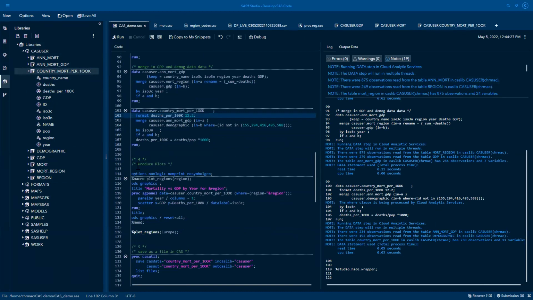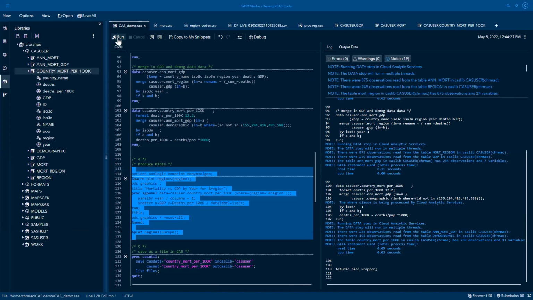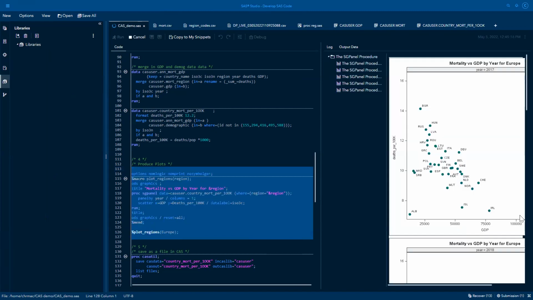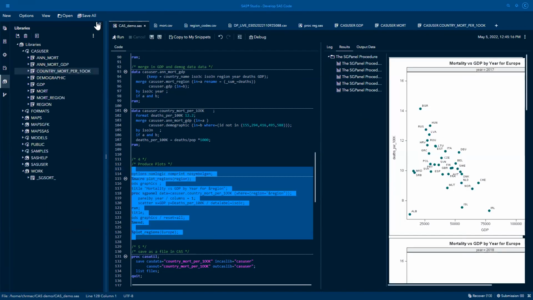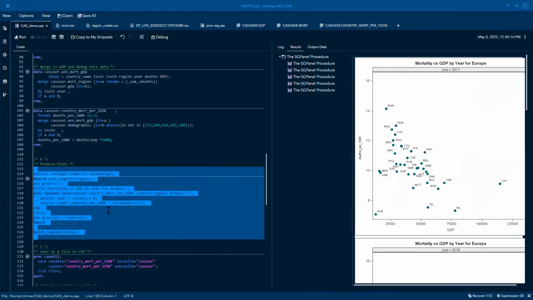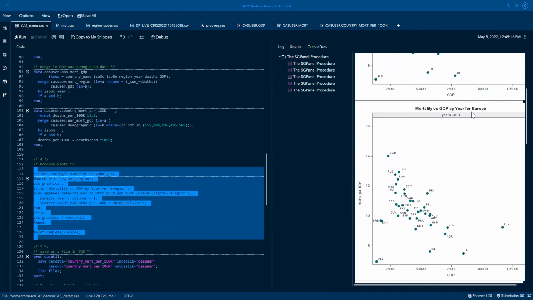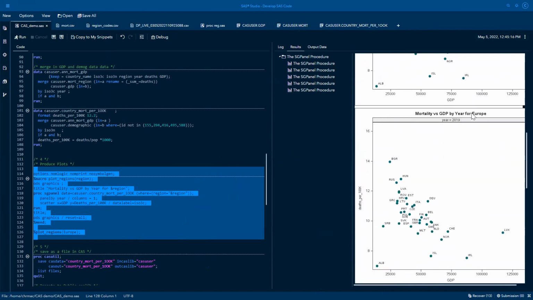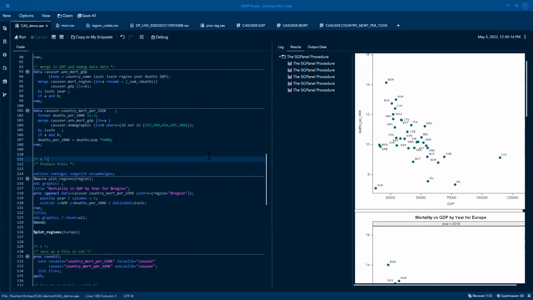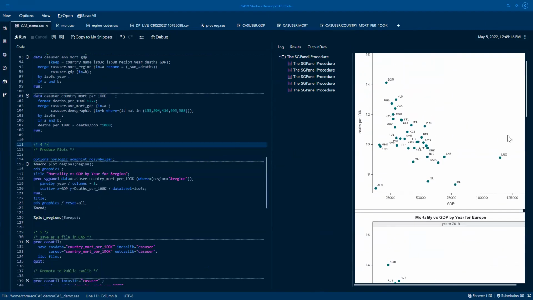Now I'm just going to produce some basic scatter plots of GDP by deaths per 100,000. I macroed this just for convenience, and we have some scatter plots by year. So I specified the year, of deaths per 100,000 versus GDP. Fairly straightforward. So we've done that, we've output those.